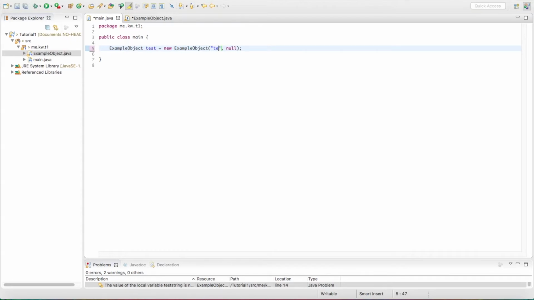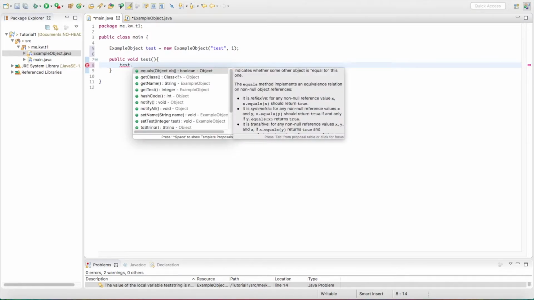So now the error here says the constructor example object is undefined, and you can see here it wants us to add the string and integer. And so here I'll just put test, and for the integer you just put like 1 or whatever. I can see there's no problems.